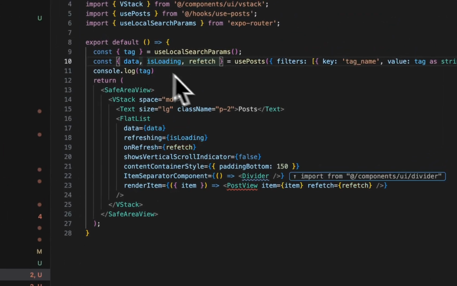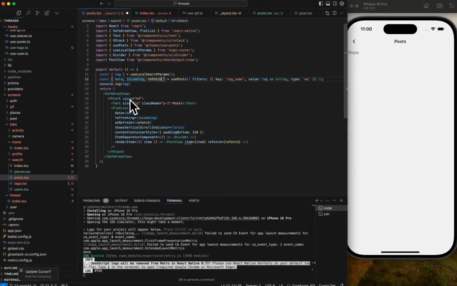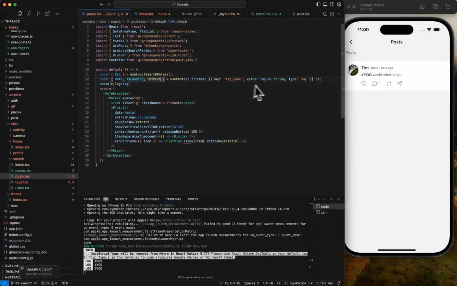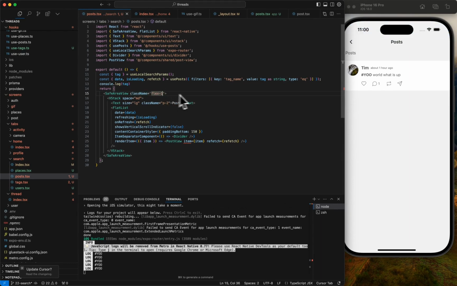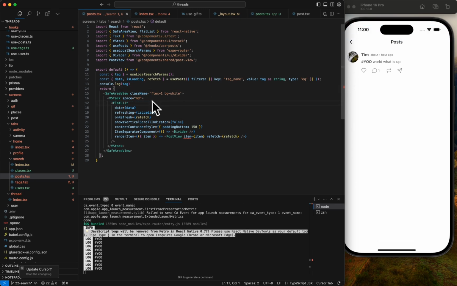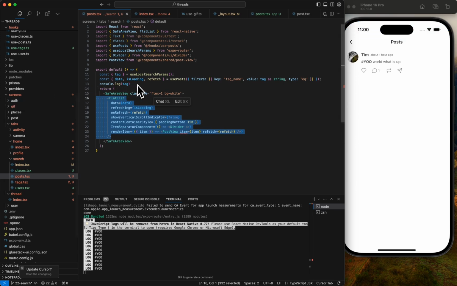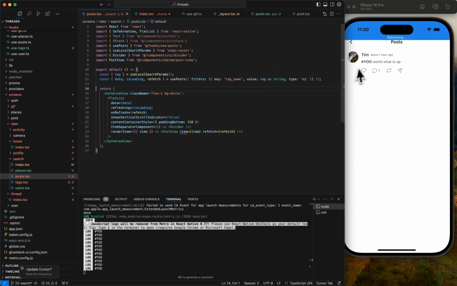And then we could import refetch and is loading. We could import divider, and we can import post view. Hey, look at that. Okay, let's make this background white, peachy white. One of the few times this styling actually works. Let's get rid of this. And then actually we don't even need the VStack since we have the safe area view. And then remove this tag.